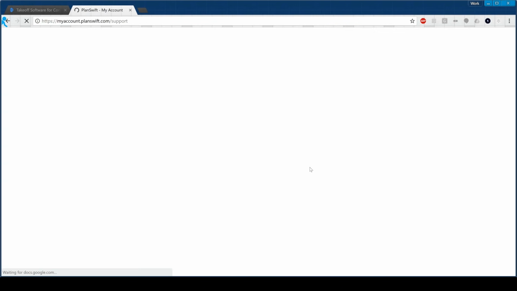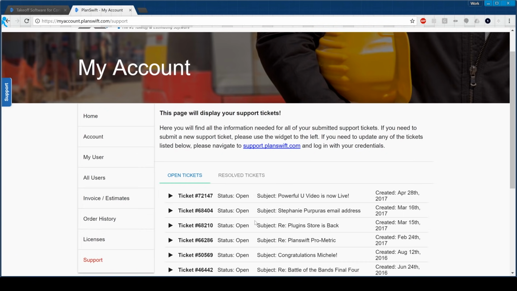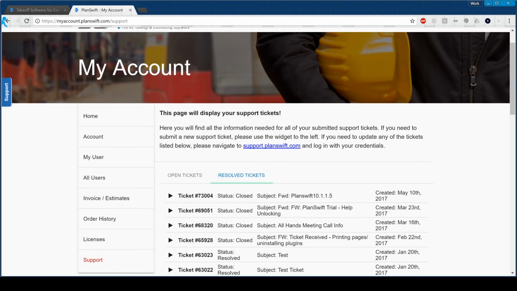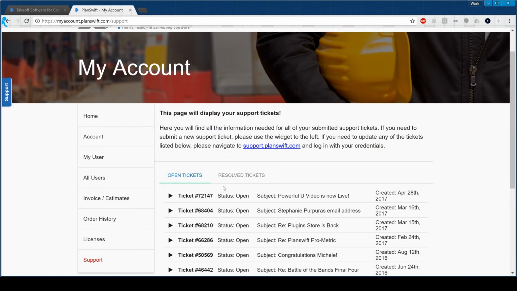Last tab is a support tab, and this will show you any of your open tickets. This is kind of a test account, so you'll see some of this information here. This isn't really actual information, but if you have any open tickets, they'll be displayed right here, and you can go and see your resolved tickets as well if you would like to go back and see an issue that you have resolved. If you need to submit a ticket, you can go ahead and click on the support at .planswift.com and log in with your credentials to manage your support account.